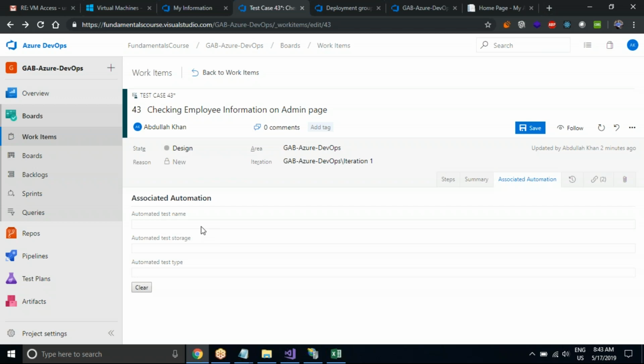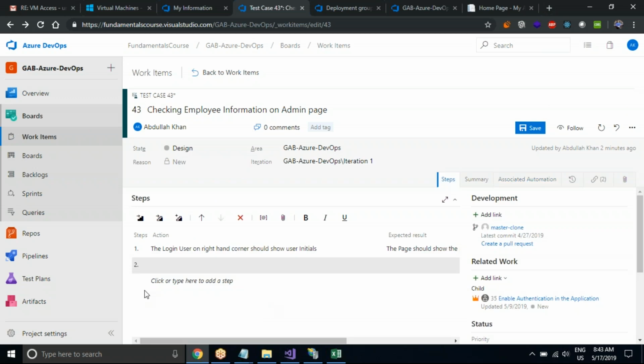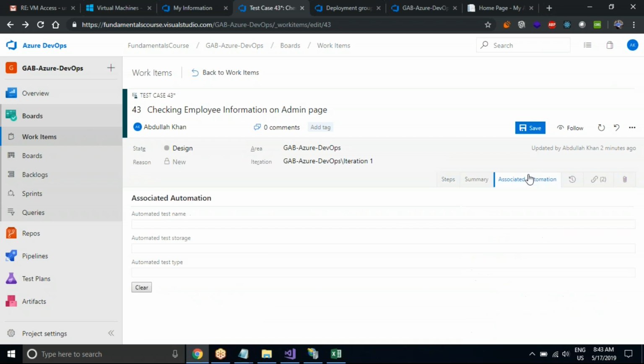Some test cases are manual test cases. Some test cases are automation test cases. Even though I have automated it, I need to know what are the steps which are automated. So that is where I will create a steps test case like this, and I will attach it to the automated test case which is present inside my repository. So that is what I will do inside my test case.